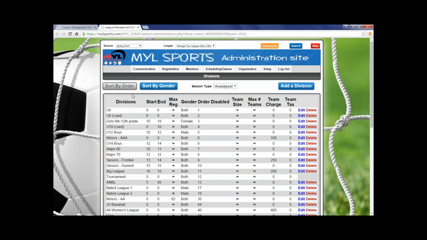So there's a couple sort options here in the beginning. You can sort by the division order, or you can also sort by division gender. The other option that we have up here is season type. We'll go over this when you add or edit your division, but basically you can see your divisions or filter your divisions based on the season type that's active.